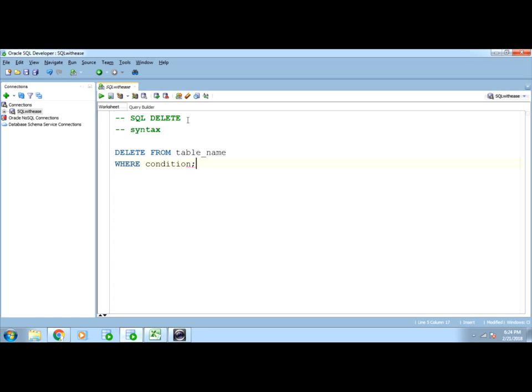Like update, delete is also very critical. We have to be very careful while using this command. Without where condition, this command will delete all the records in that table. If we use where condition, it will select the data based on the condition applied, and then it will delete those records which are getting selected. This is the syntax.